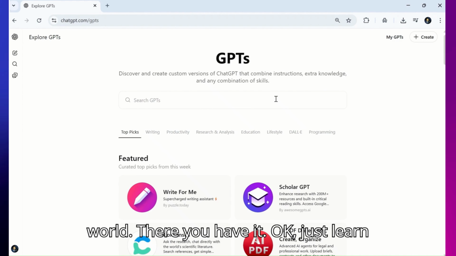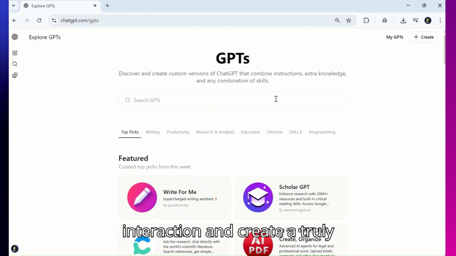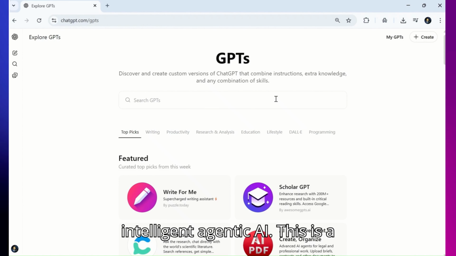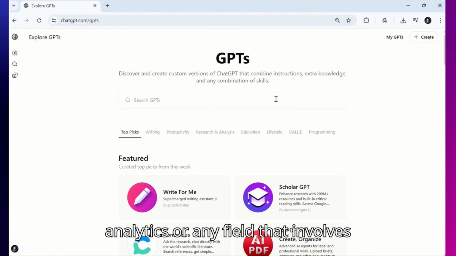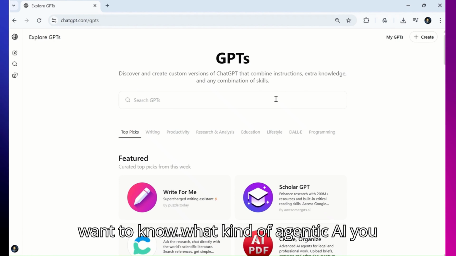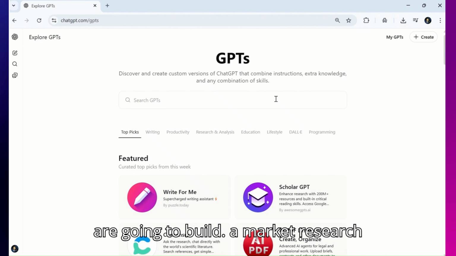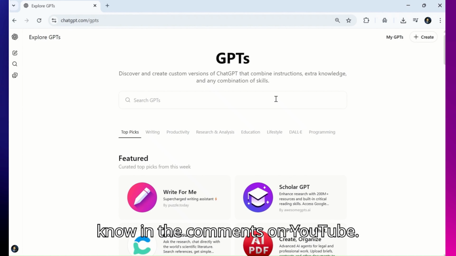There you have it. Just learn how to move beyond a basic chatbot interaction and create a truly intelligent agentic AI. This is a game changer for anyone in data analytics or any field that involves complex multi-step tasks. I want to know what kind of agentic AI you are going to build. A market research agent, a content creation agent. Let me know in the comments on YouTube.